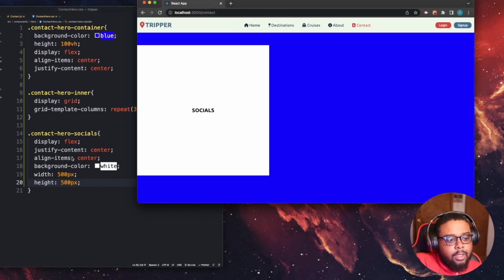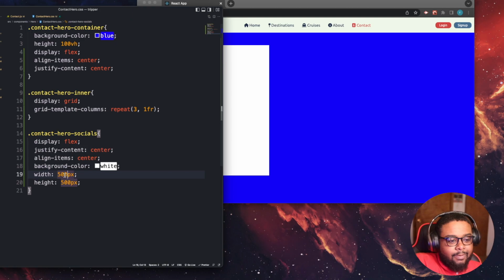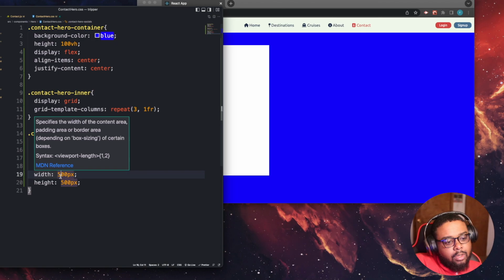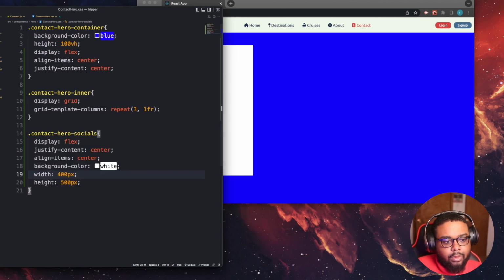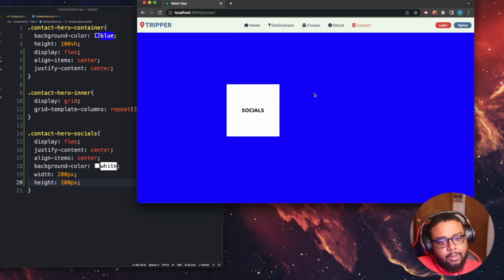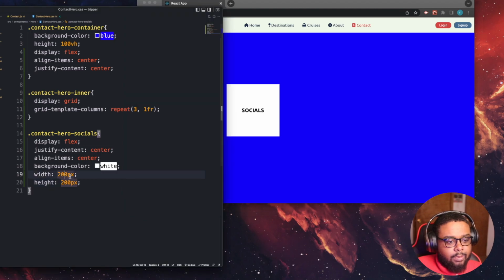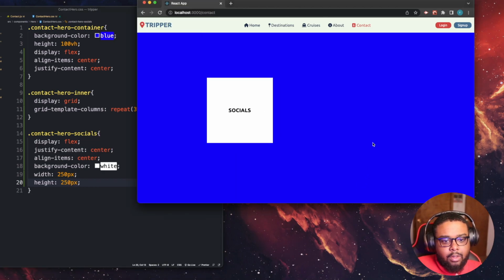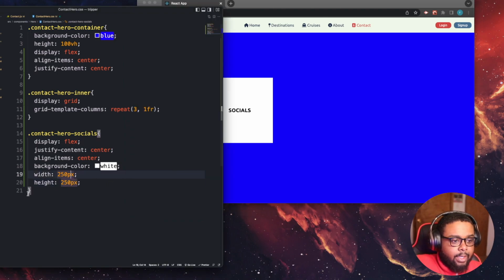Alright, perfect. I mean, that's not perfect, but let's do maybe 400 pixels. And then 400. Just want like a perfect square. It's most likely gonna be like 200 actually, because we gotta make it smaller. Alright, nah, that's too small. Like 250. Alright, for now, we're keeping it like that.